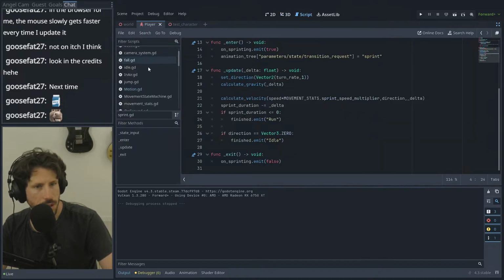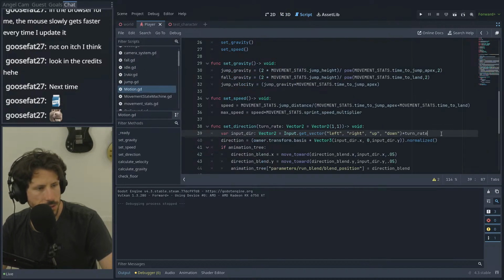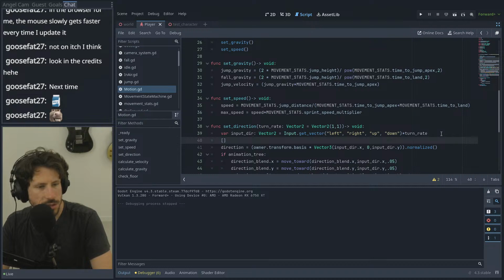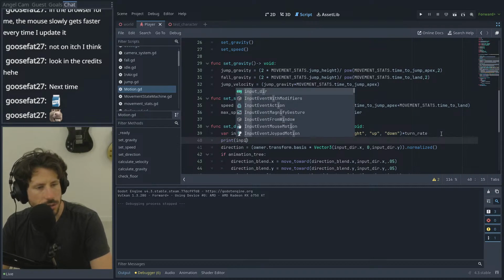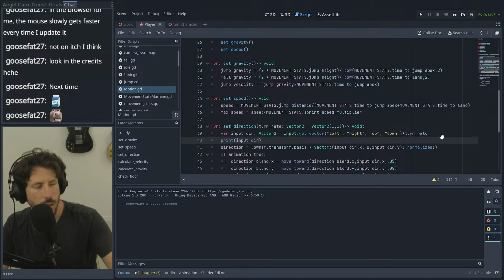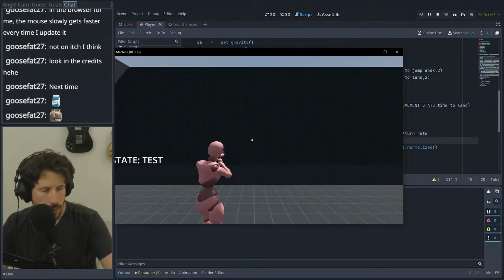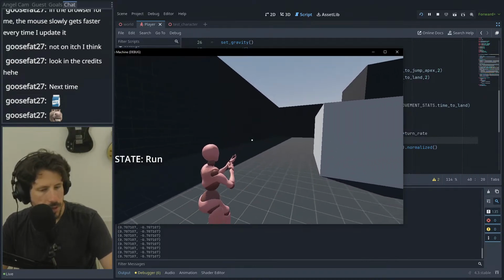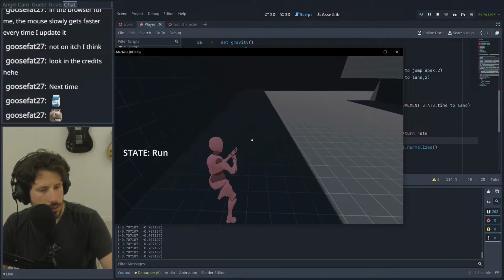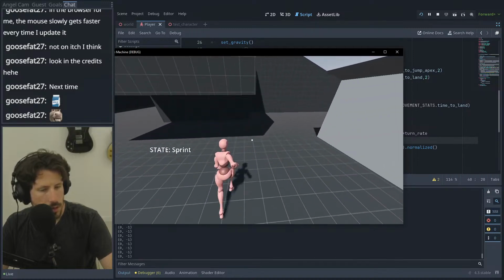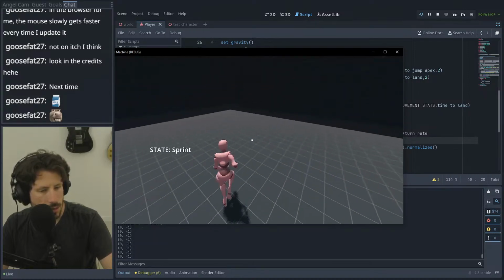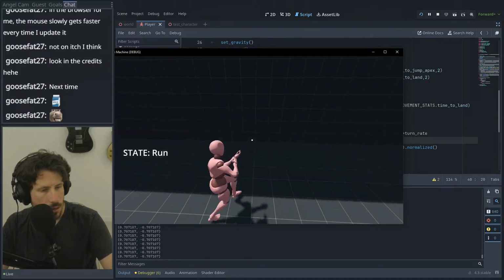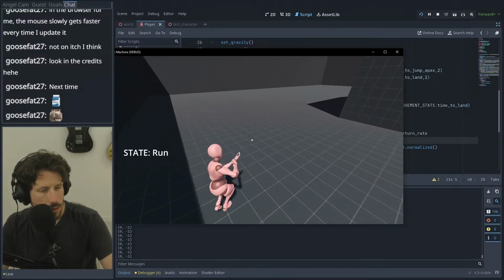Okay, I think I'm close. Go back to motion. Can I print this out? What does this look like now? Print input. I should be able to see a change when I go between states. Like that is 7.7. 7.7. Yeah, it does change.